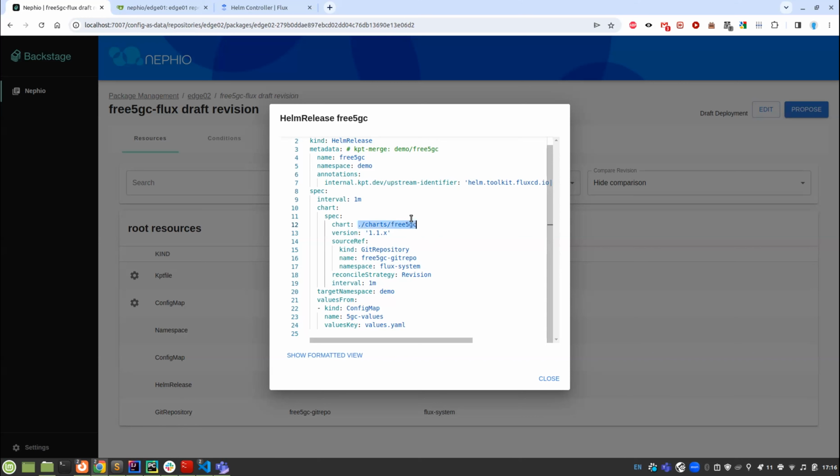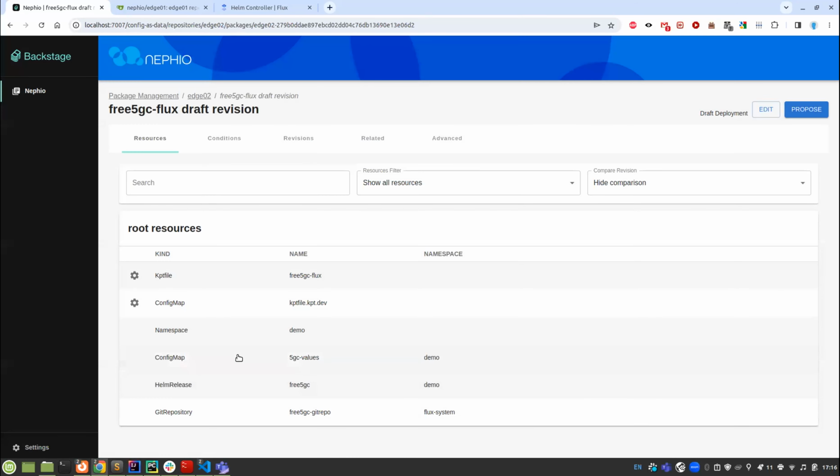Here we're targeting the Free5GC chart, and we can give it a specific version, and we're referencing the source ref that I just showed you, the Git repo. This is where it's pulling it from. The API within Flux to control the actual chart deployment is quite extensive. Finally, here we're referencing a config map that contains the values.yaml input for the chart, which I've also packaged here.